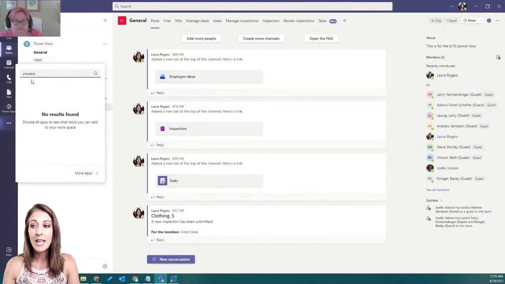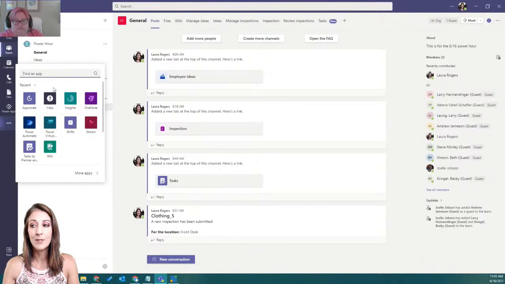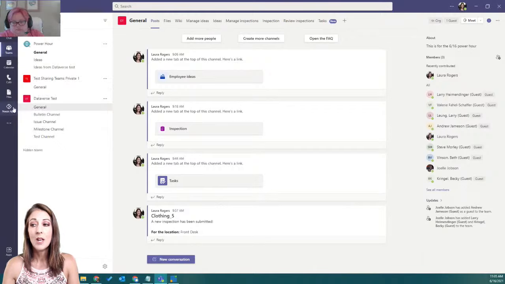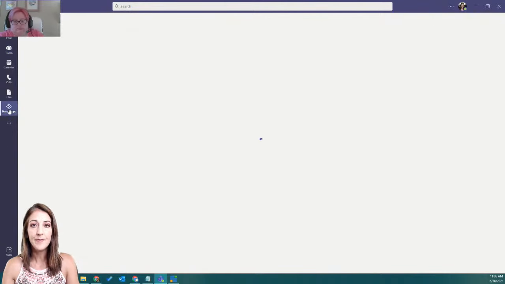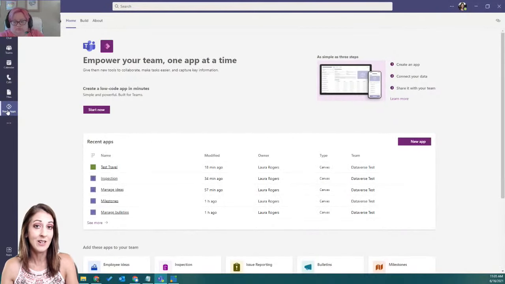Now, I already added Power Apps to my menu over here, so it's not showing in my ellipsis, but you need to look for Power Apps here and then click on it. Once you've clicked on Power Apps, you'll see it over here in this left menu, and it's not going to stay there though. It's not going to stick. So if you go away from it, you'll have to go look for it again with the ellipsis.